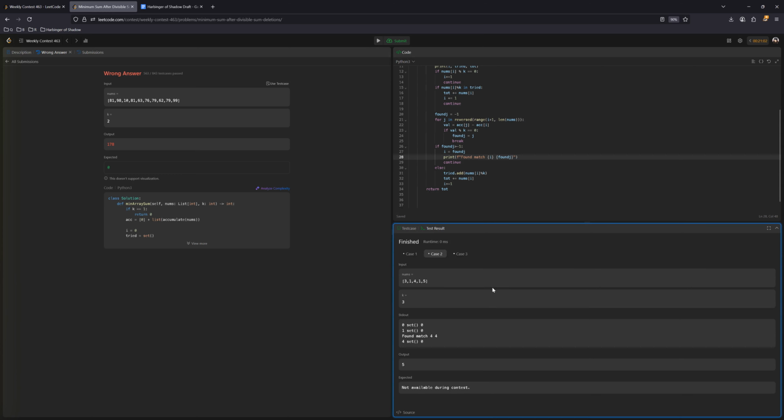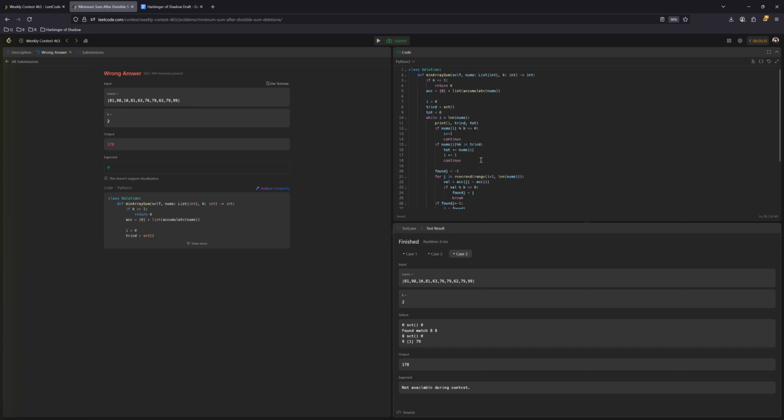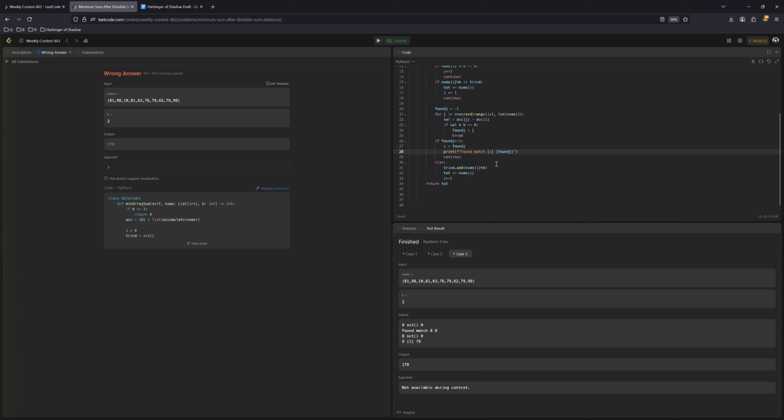Unknown network error. Don't do that. 9179. So it's saying that it failed to find a 1. I find that very odd, actually. Found match 8, 8. Yes. Failed to find match.